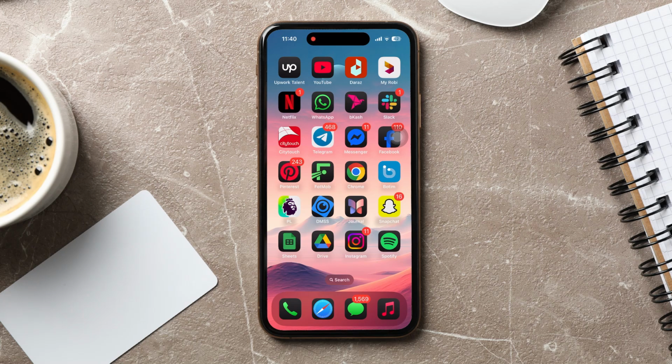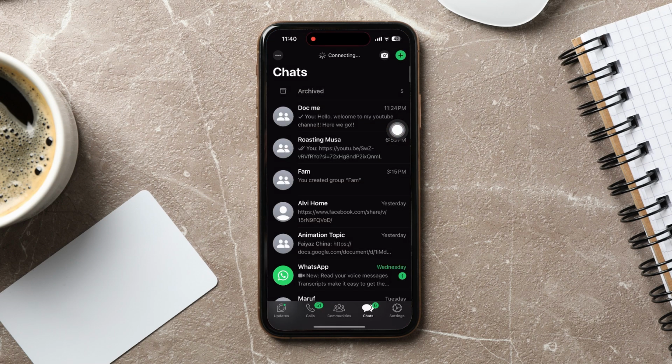How to reply on WhatsApp. To get started, first of all, open up the WhatsApp application on your phone. You will then be brought to the chats page. Here, you can view all your chats with friends on WhatsApp.